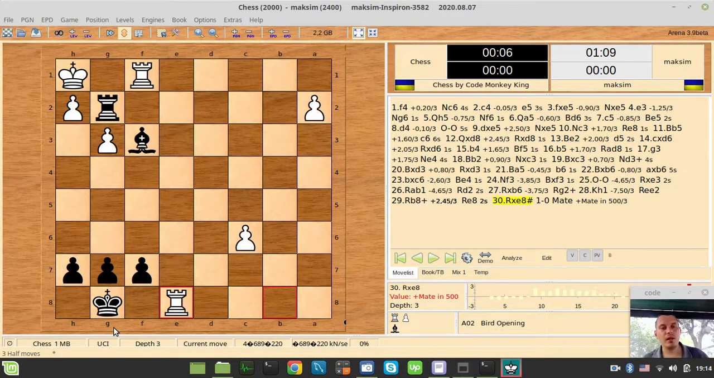So this is it for this video, guys. I just wanted to give you an idea of how the engine's style of play differs between the bare Negamax and the Negamax that involves the quiescence search along the way.